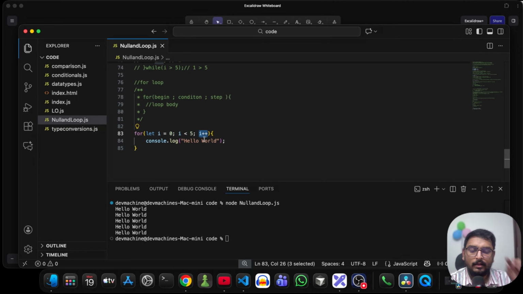So this is the cycle. Once I++ is done, condition check. If the condition is true, execute the body again. Go for step. Go for step. This is how the entire for loop actually works. Condition check is true, it executes the loop body and goes for step. This is a standard point.